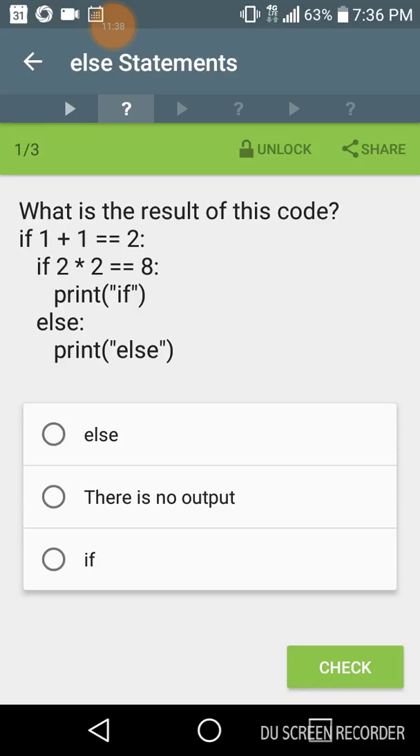Okay, so since that part is true, we are going to go on inside and do the indented code that belongs to the initial if 1 plus 1 equals 2. So if 2 times 2 is equal to 8, well, 2 times 2 is 4, so that's false. Because that particular if condition is false, we are going to ignore the indented code that follows it. So we are not going to print if, we're going to go straight to the else, which is no longer indented. It is going to print else. So we are going to go with else being the output of the code.